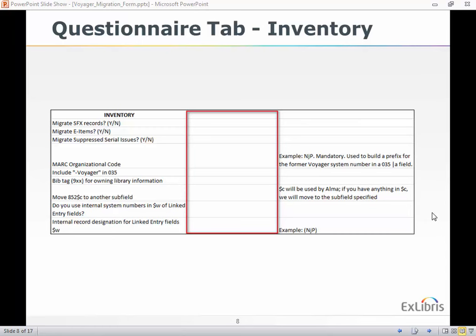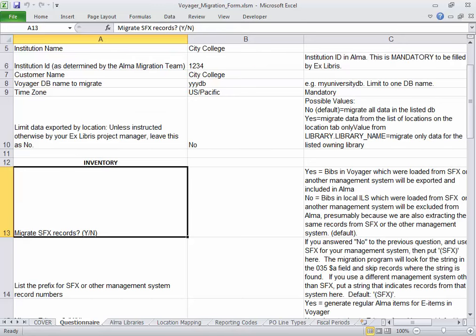Let's take a look at the following questions in the Inventory section of the Questionnaire tab. For the Inventory section, the first field is whether your institution would like to migrate bib records which were imported from SFX. In order to allow online journal subscriptions to be discoverable in the Voyager OPAC, some Voyager customers imported bibliographic records from SFX into Voyager using MarcIt, with the SFX number denoted in the 035 field.